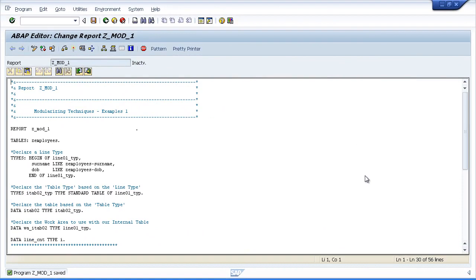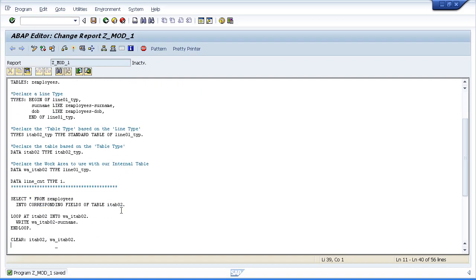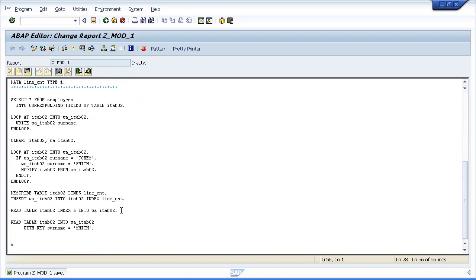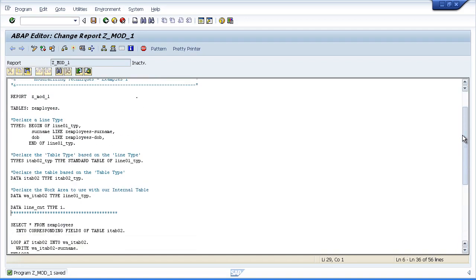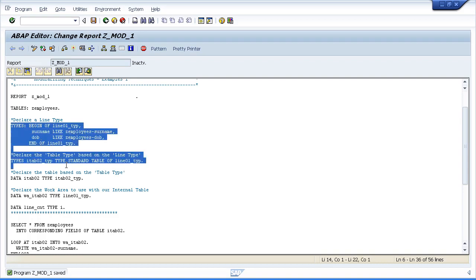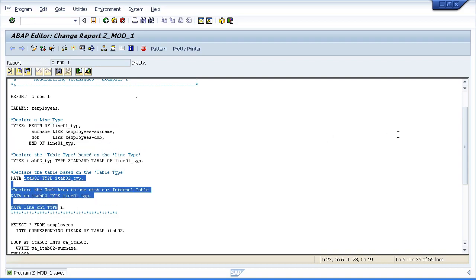Here we have one of the previous examples, and I've modified it just a tiny bit, just to tidy it up. And if we go through it, you'll get the main gist. And then we can start modularizing it. So first of all, at the top, with our table statement, we declare some types and some data.